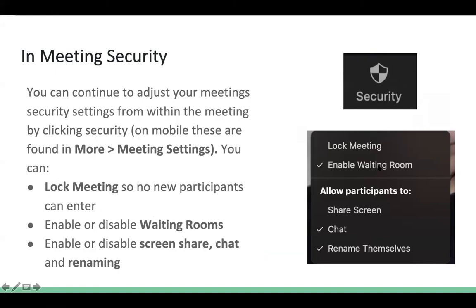And from here, you can lock the meeting. That means no one else is allowed to join the meeting. So say you said your meeting was going to start at 3, and then after 3 o'clock, you don't want anyone else coming in and disrupting. You can lock it so no new people can come in. You can, from here, enable or disable waiting rooms, and you can enable or disable screen sharing, chat, and renaming of people, so people can't change their own name.